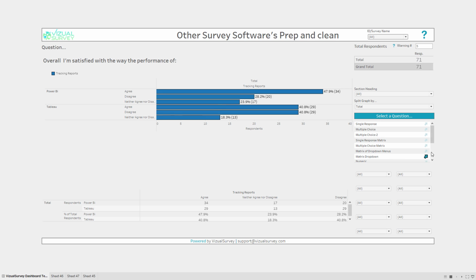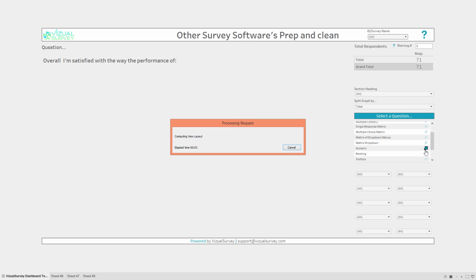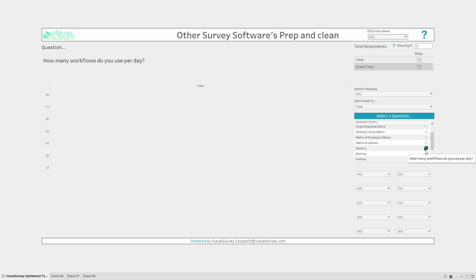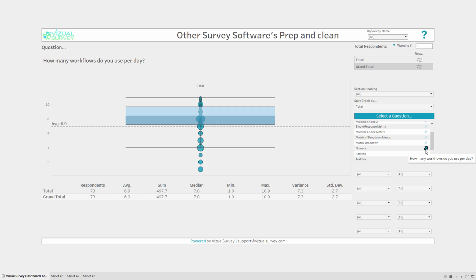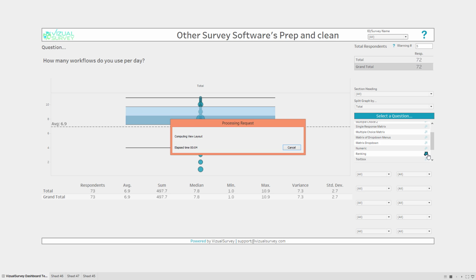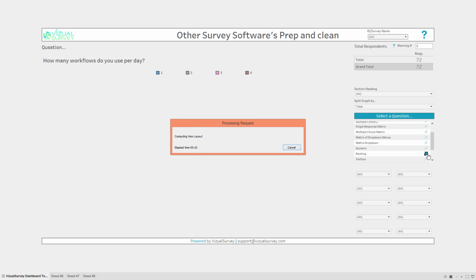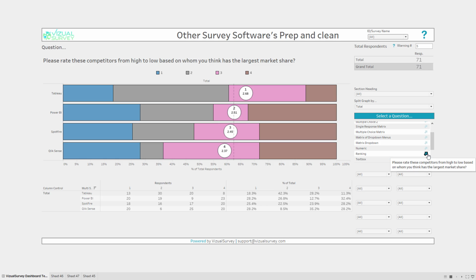Next one is numeric. Numeric is just one column with just a number in it. Like I said, we had to make sure it was just a number because we're going to be running stats off of that. So you see what your average, your min, your max, your variance, all that here. Next is the ranking. You got all your different ranking options, and then you got what your average rank is, and then who ranked highest and lowest.